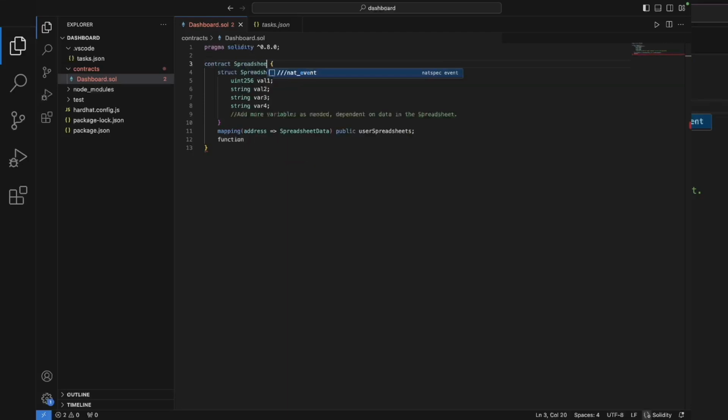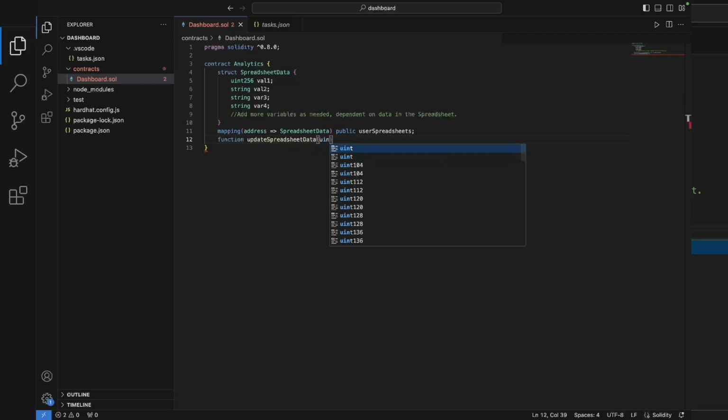Before we do that, let's just change the name of our contract. Just to be more specific, we're going to name it Analytics Dashboard. Spreadsheet data is now the name of the struct. And I'm sorry, we named the contract analytics, not analytics data. So now we're creating that function for updating our spreadsheet data.